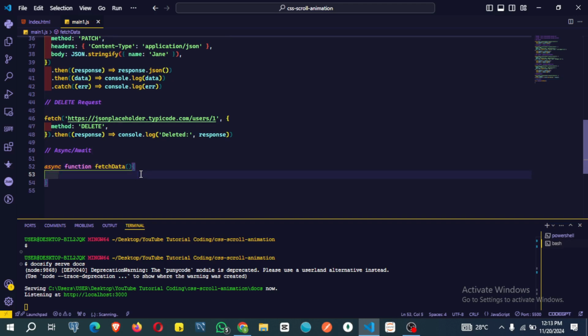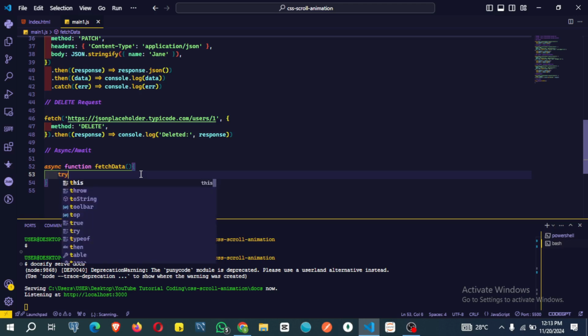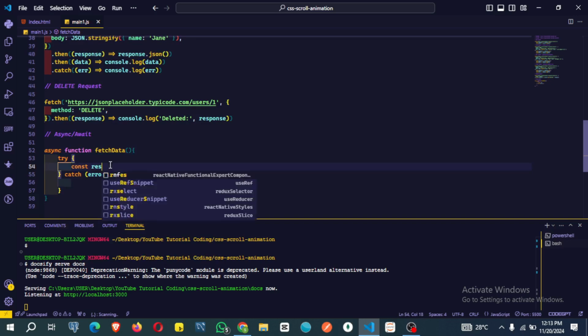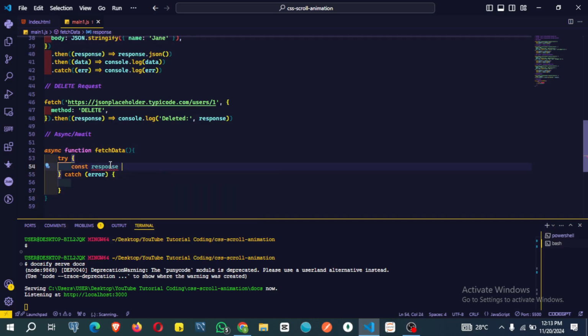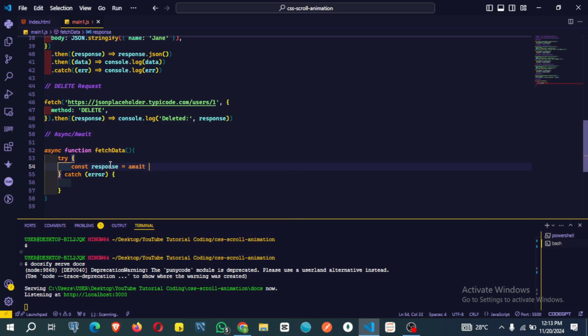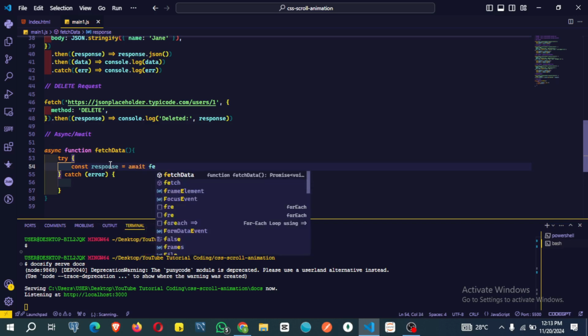So in the case of this, let's make use of a try and catch block. The first thing that we use is const response. The response will be what? Await. We are making use of await with what? Async await fetch.